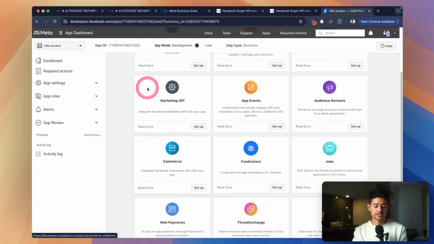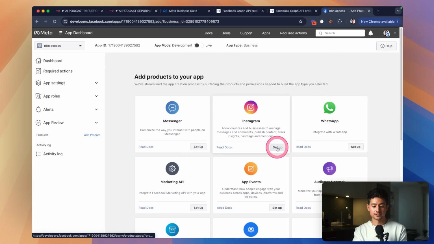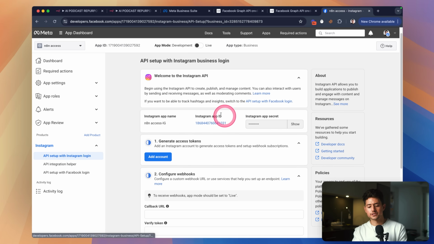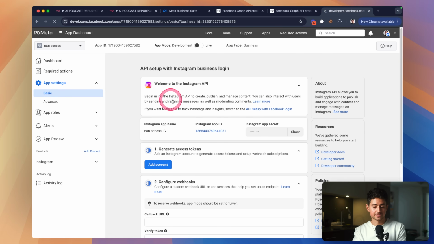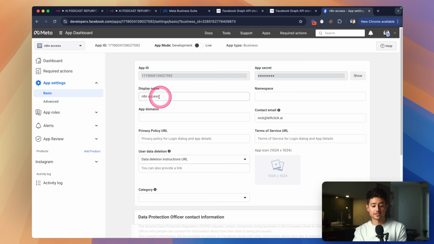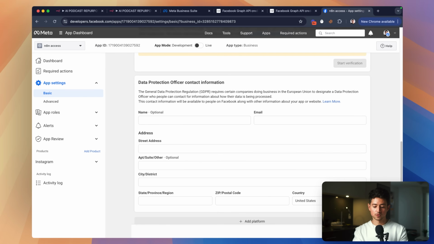Okay, great. So once you're done with that, I'm going to set up both Facebook and Instagram at the same time, but then you need to set up, obviously, the Instagram. So click setup here. Oh, sorry. Before we do all this, actually, we need to do 2 things. Go over to app settings, basic. Then what you need to do is enter a privacy policy. So I just entered this as my privacy policy. Okay, so that's number 1.